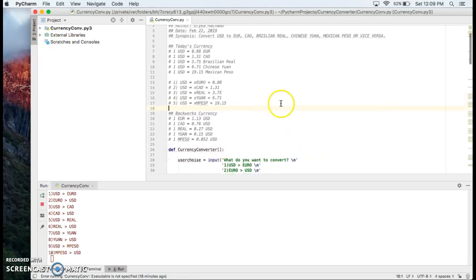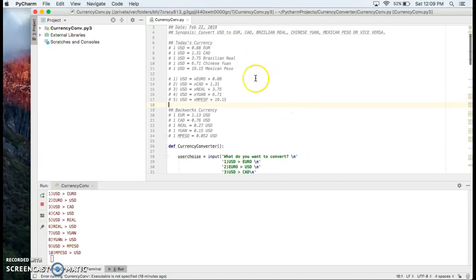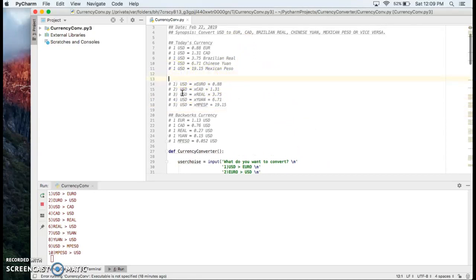Okay, so you're going to see the math right here. Let me just add this here. This is the math for currency. You're going to see that I use the same math for everything, but when I did it backwards, for example euro to dollars, I just switch the names and switch the currency, which would be the backwards currency right here.